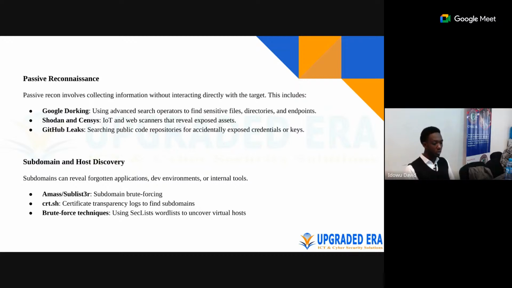Yes. So, still under reconnaissance, there is something called subdomain and host discovery. Remember, our focus for today's session is the web application. Now, subdomain and host discovery. First of all, what is a subdomain? A subdomain is a domain that exists under a domain. That's why it's called a subdomain.